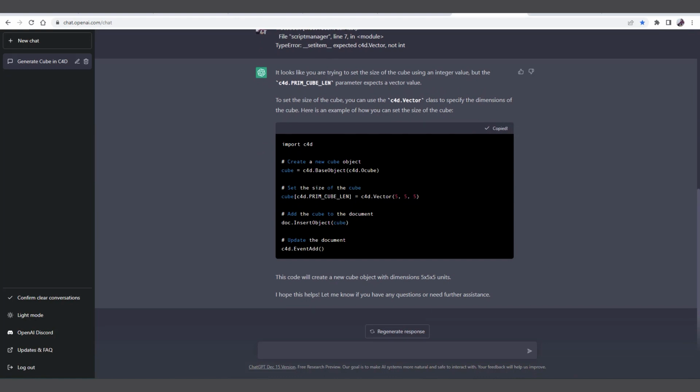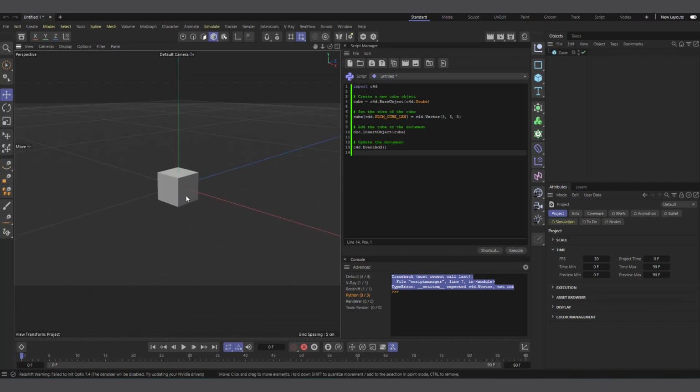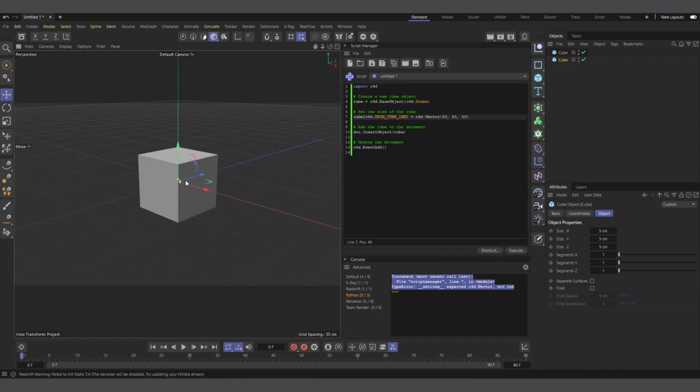I can just copy, and let's go back into Cinema 4D. You can simply select all of this and clear it, and now repaste this one, and now let's execute, and you can see it's created a cube for us with a size of 5 by 5 by 5, right? Let me see in the code if I can increase the size of the cube. So I type in 50 by 50 by 50 here, all right, and now let's execute once again, and you can see it's gone ahead to create a 50 by 50 by 50 cube.